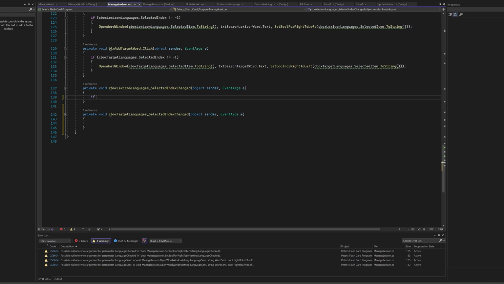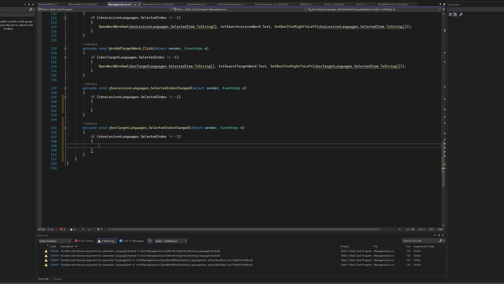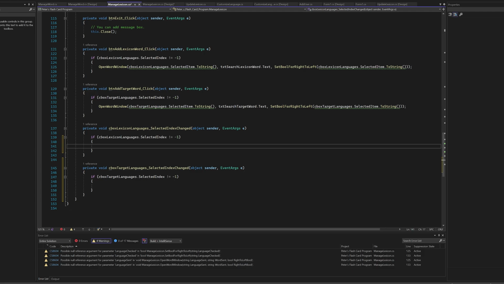So again, the first thing we want to check is to make sure that the combo box lexicon languages selected index is not equal to -1. If it is equal to -1, we can just ignore it. Once again, we can copy this and put it into here and change this from the lexicon to the target language. Then we'll need to pull the value of the language that's selected.